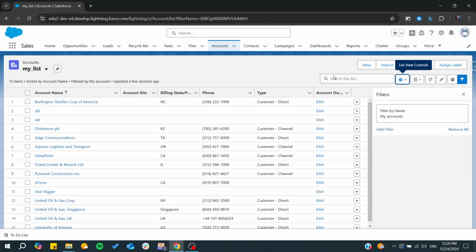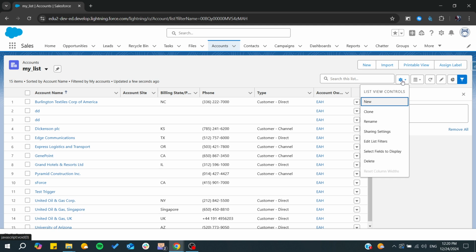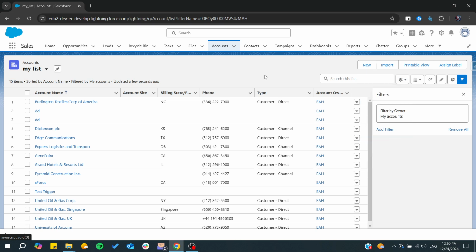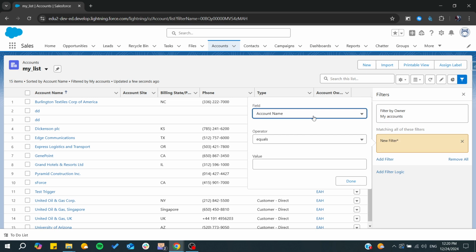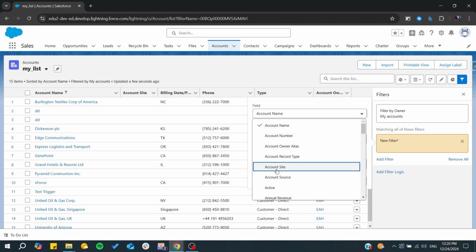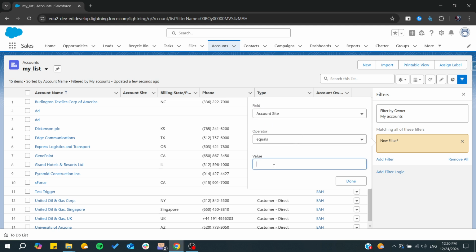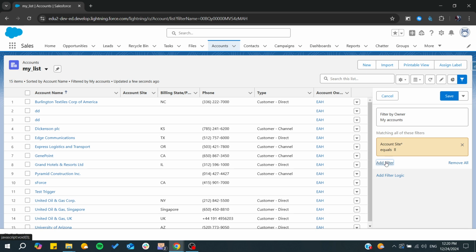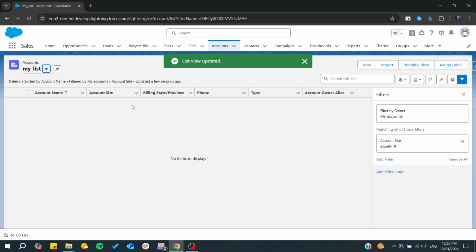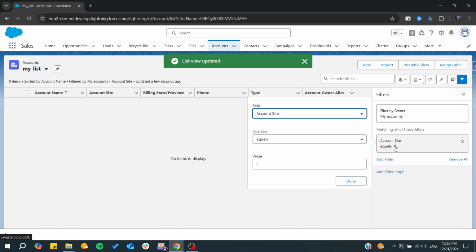So after that, you will be able to start manipulating your view. Now we can click again on the gear icon, and from here you can start editing the list filter. Now we can start adding filters, by owner or my account, etc. So you can add another filter. So let's filter, for example, by an account site, and I don't know, it can be any version. So let's make it just an LL, and basically you can click on save, and it will be none since there is no account site that has this.